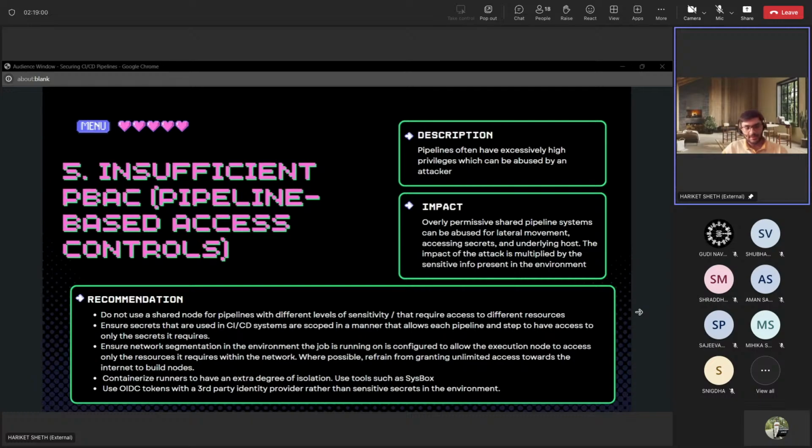Then containerize your runners, because you can use tools like Sysbox over there. You might be hearing about Docker, Kubernetes, and all that. You can configure those also for an extra degree of isolation. And you can use OIDC tokens, which is complex right now for you to understand. But yeah, this is one of the ways to prevent this PBAC attack that can happen.